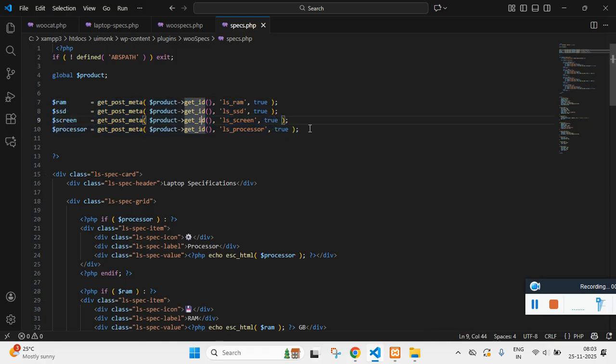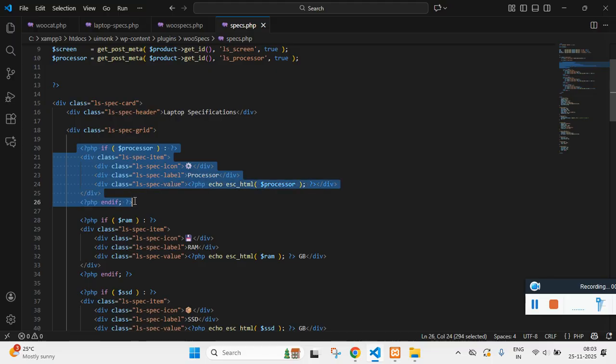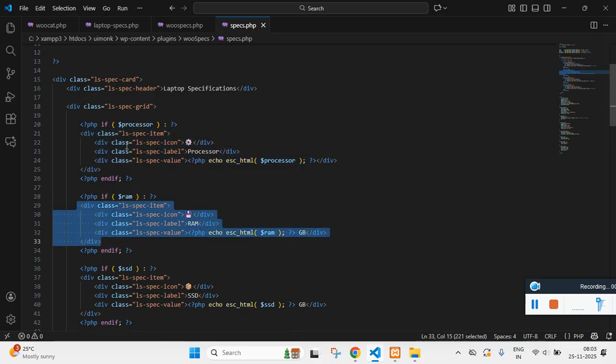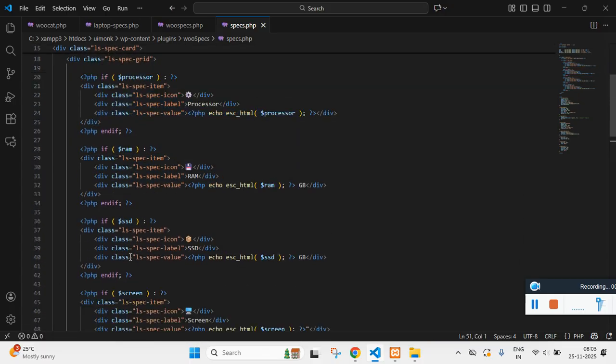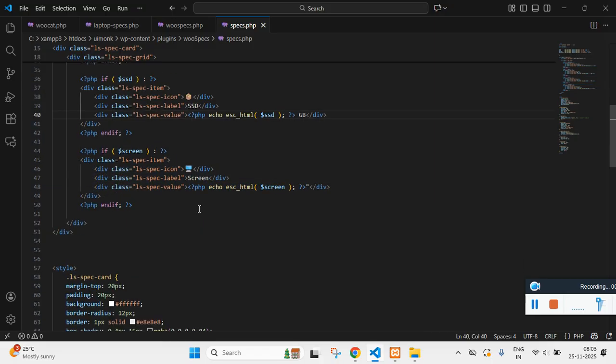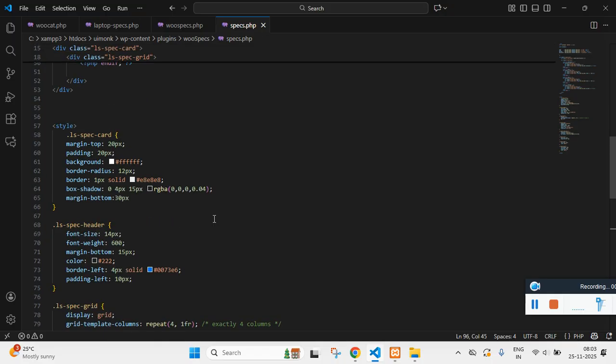So all the data we have received from the table post meta with the help of the WordPress helper function get post meta, and storing it into a variable. And this is the HTML which simply checks whether there is a value. If there is a value, then render this HTML. Same way, if there is a value, render this HTML. Since it's a text field, I have repeated it. If one of the values is empty, that value won't be displayed. So this is the required CSS. Now we have created this specs.php.